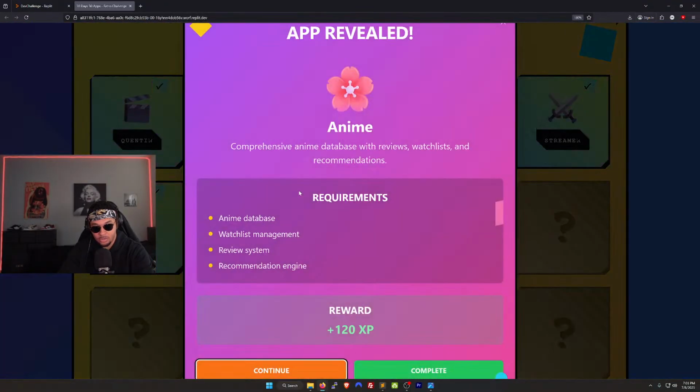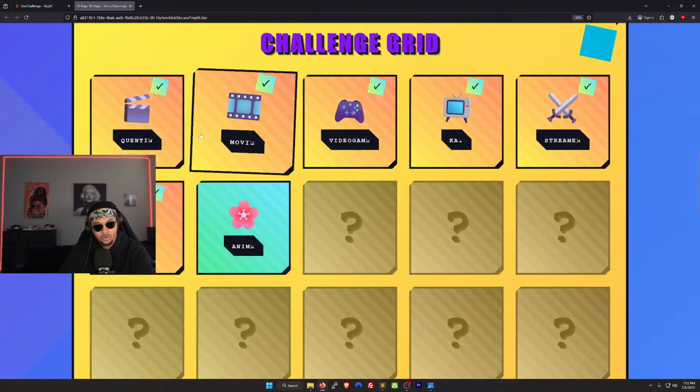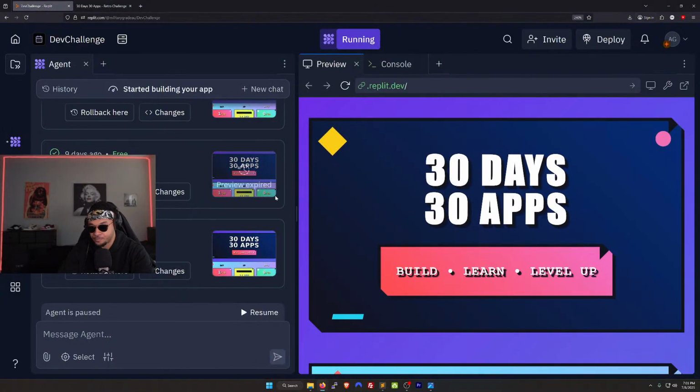All right, so let's check it out. So anime app. This is the details of today's app. A comprehensive anime database with reviews, watch lists, and recommendations. Here's a couple details about the app, but we're going to dive right into this one.